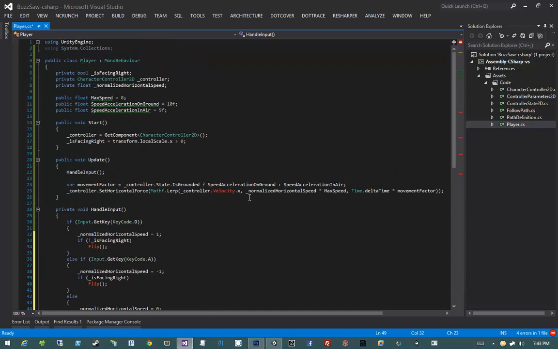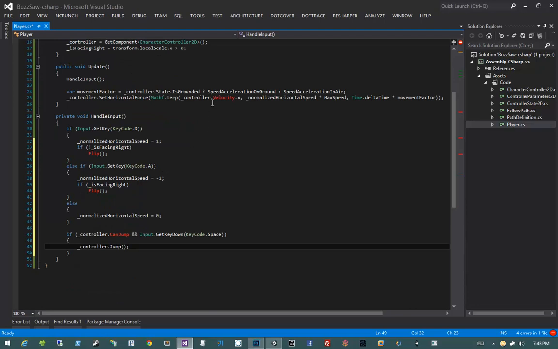Okay, so we have a good outline of what we have left to write. We have to add the velocity property to our controller. We have to add the canJump property to our controller. And we have to add the flip method to our input. So let's go ahead and do that.